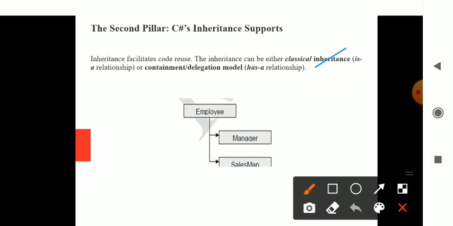One is classical inheritance, another one is containment and delegation. Classical is said to be an "is a" relationship, whereas containment is a "has a" relationship. For example, a radio is contained in the car, so it is said to have a relationship with the car. Car has a radio. That is containment and delegation, which you will learn in future sessions.